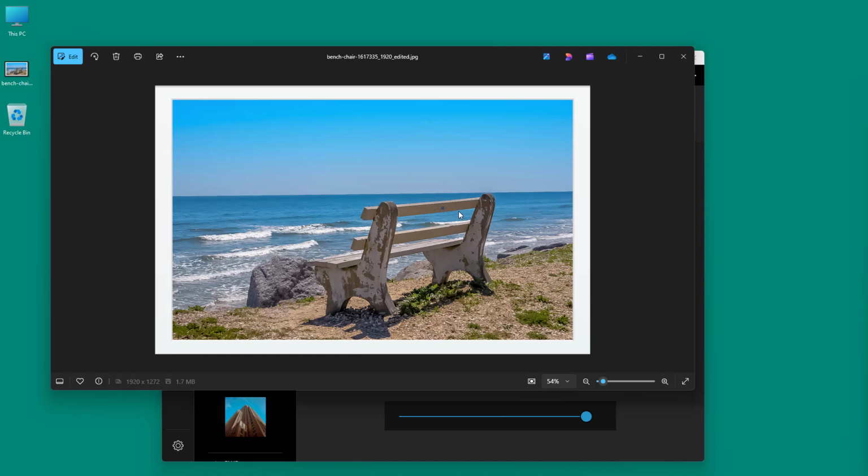So that is how you can go around and save out your photos that you edit inside of Adobe Photoshop Express. So hope you guys learned something as always.